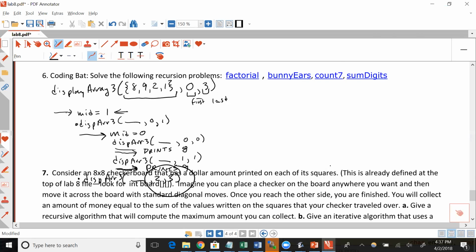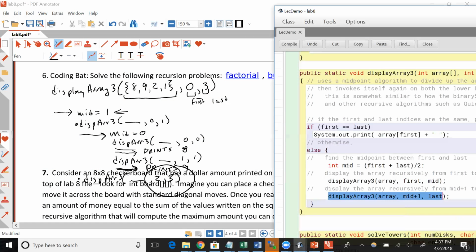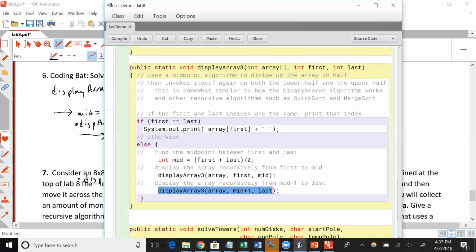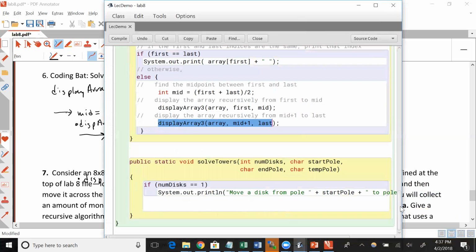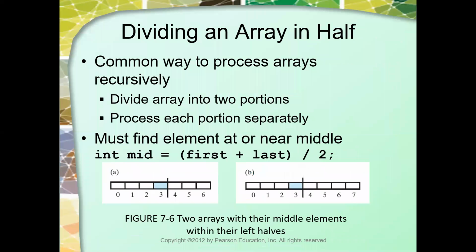Okay, questions? So that's a rather long lecture demo. There is another example of the towers of Hanoi, but let's actually continue with the lecture slides a little bit. There's not too many left.